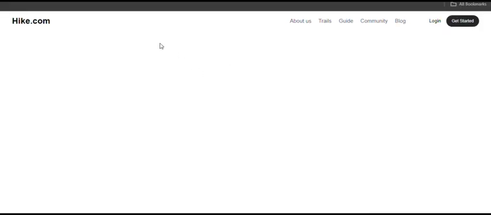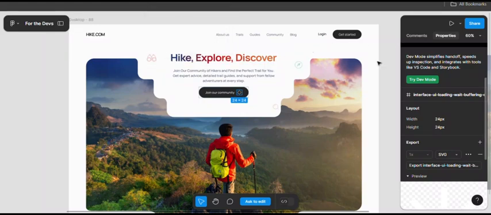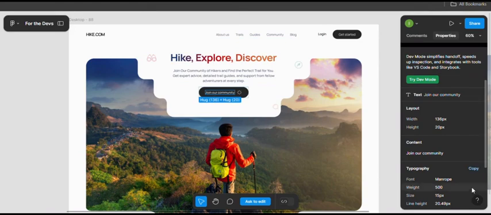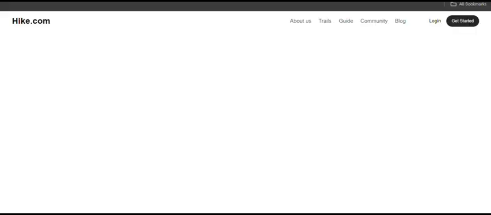Alright, we stopped here the last time. So now we'll be going on to import the fonts from Google Fonts. The font being used here, as you can see, is Manrope. Don't know if I'm getting the pronunciation right or not.